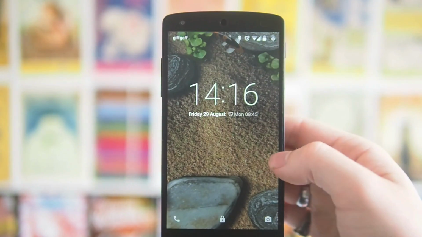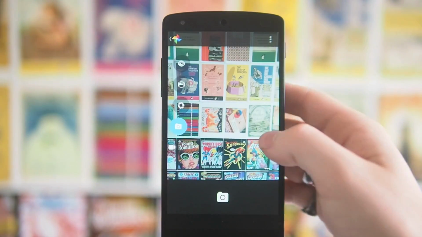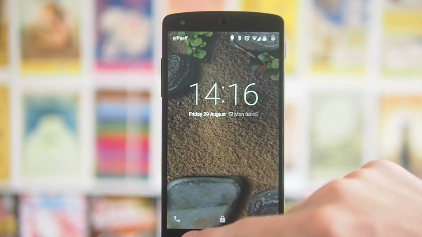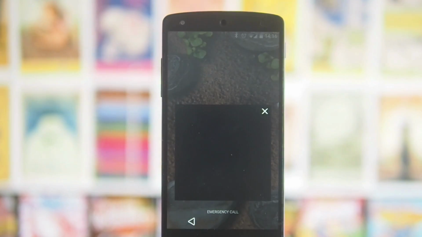Although you need a code for the dialer, if you swipe for the camera, that just unlocks straight away, but people can't see your photos or anything like that. All they can do is actually take photos or videos. And then if you scroll up, your standard unlock.